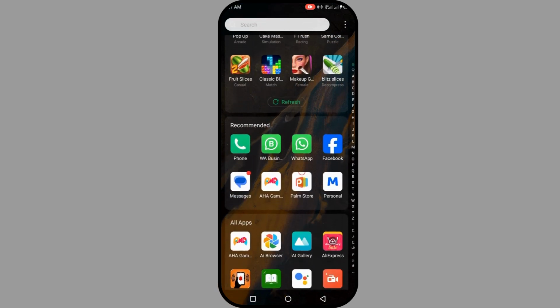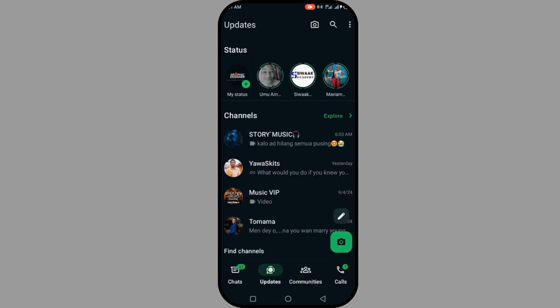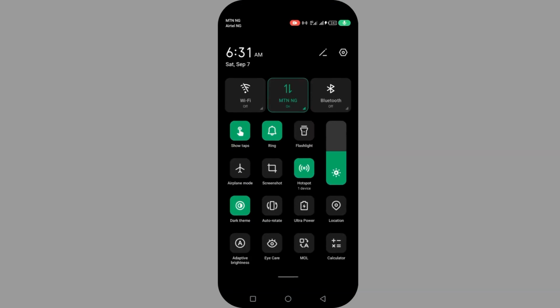Now the first thing is we're going to open our WhatsApp. Okay, so this is our WhatsApp now. What I'm talking about is this, our status. You can see our status is vertical, so I want to make it horizontal. You can see. So what we're going to do is let me show my tab.